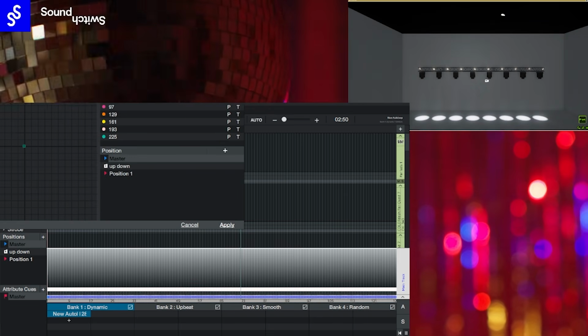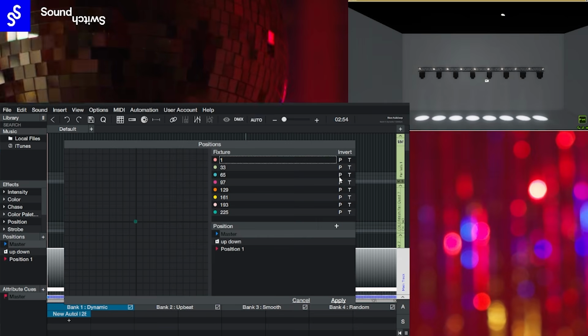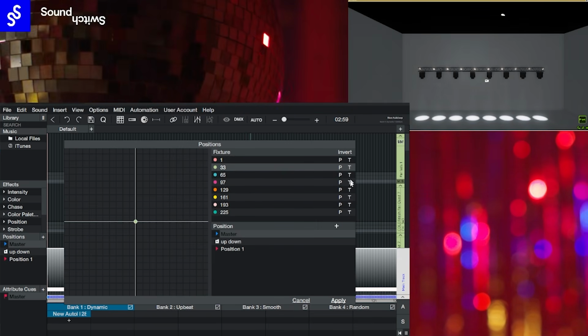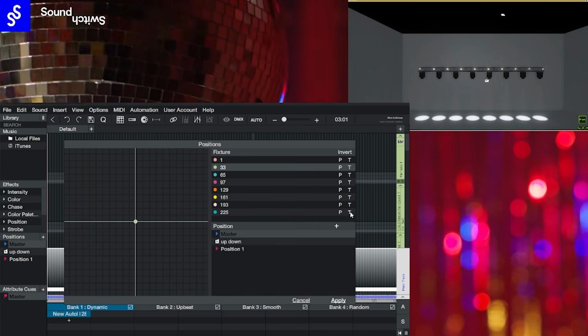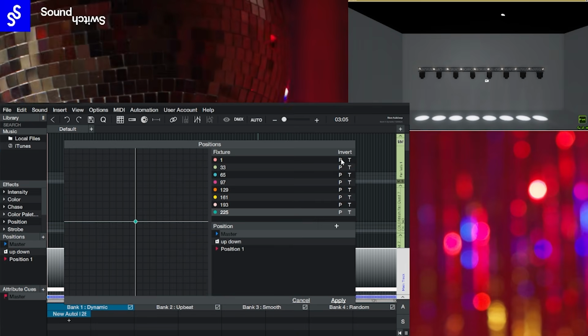Now, let's go to the position options. As you can see, the pan and tilt settings are currently disabled. This is why all of our moving heads move in the same direction, regardless of which movement effect we use. Every fixture follows the exact same movement pattern, keeping them perfectly synchronized.